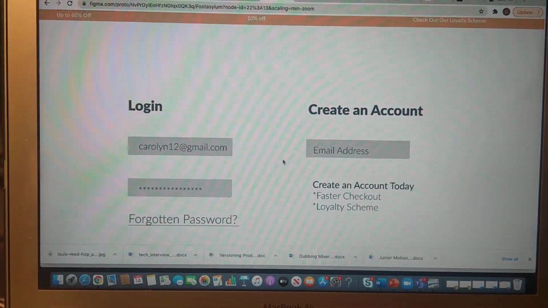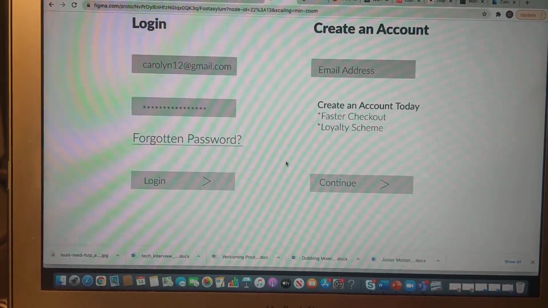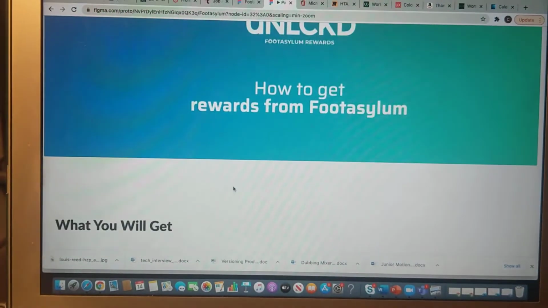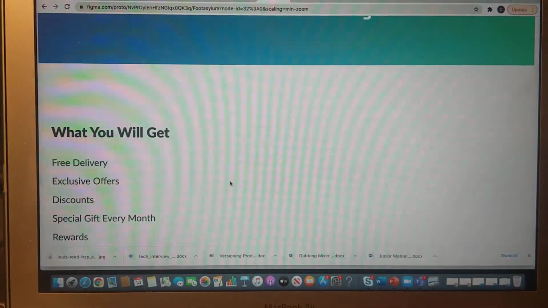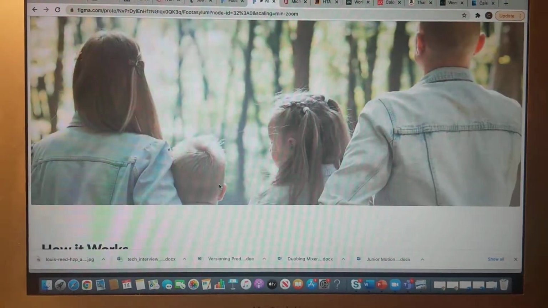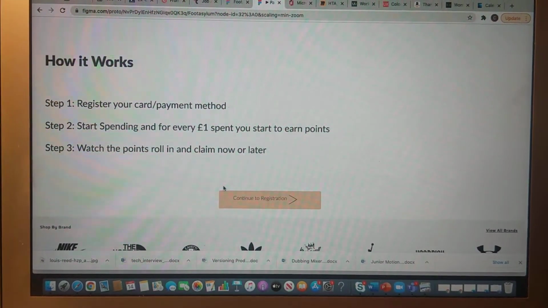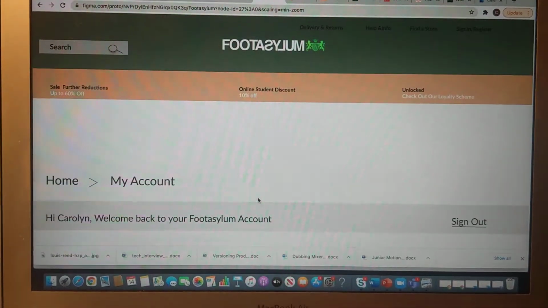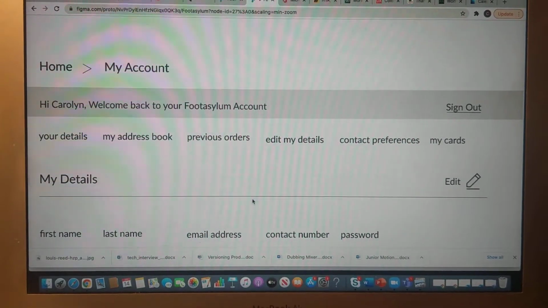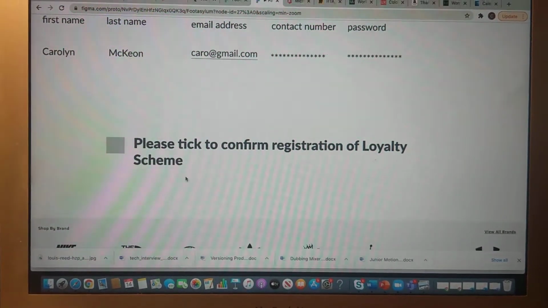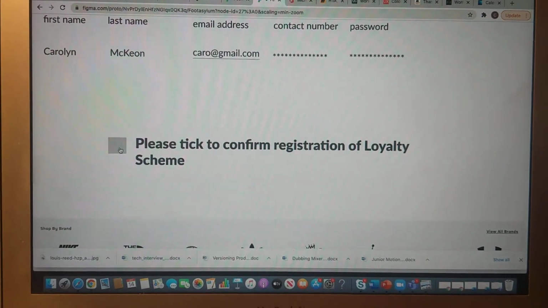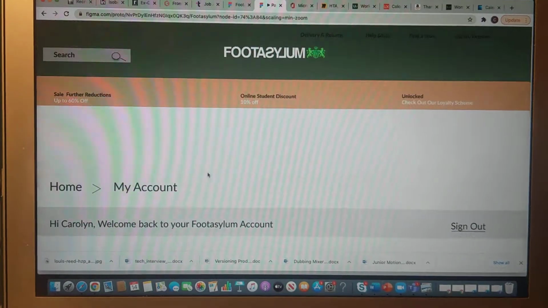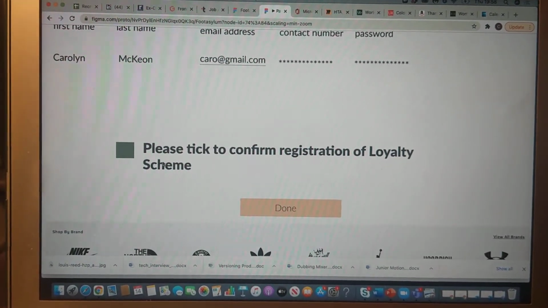So Unlocked, I also wanted to have it as you're registering as a new candidate, or you're logging in as a new customer. So Unlocked, I want it to be in the registration process, a quick screen, all about what we do. So how the scheme works: you register your card payment, you earn points every time you spend, similar to your Tesco Club card. So here is your Foot Asylum account, your registration details, and then literally just a simple tick to say that you want to be involved in the loyalty scheme. So not too many extra things for people to be involved in, and then your tick is there and you are done.